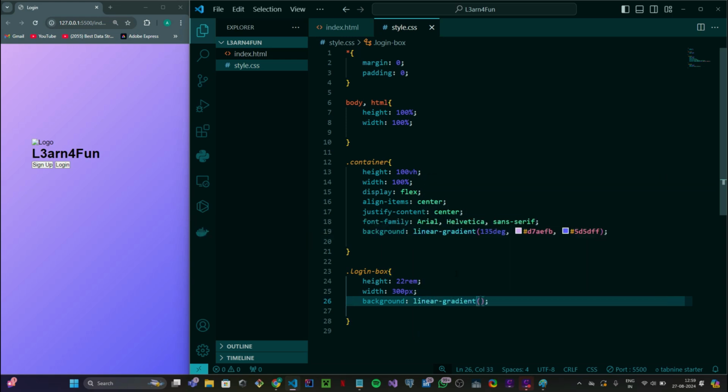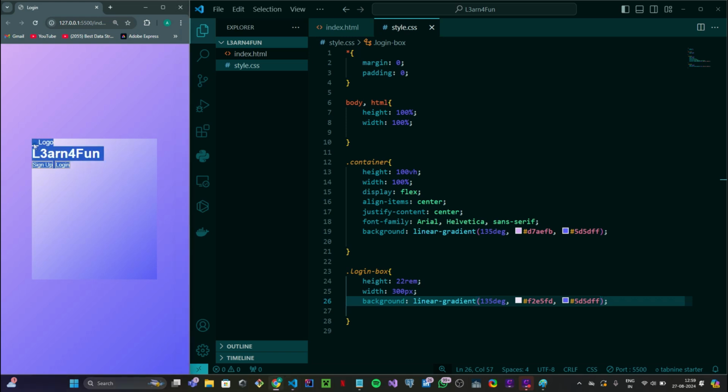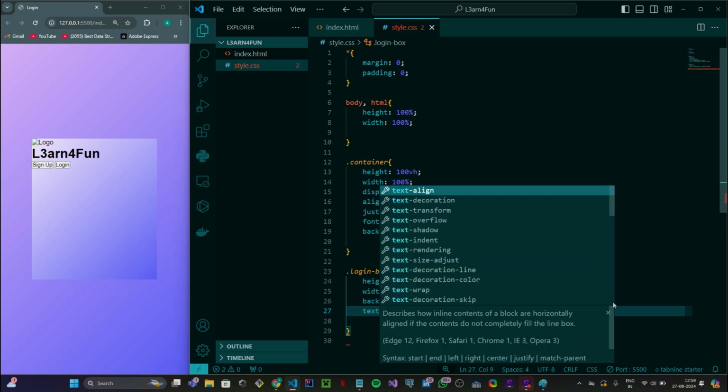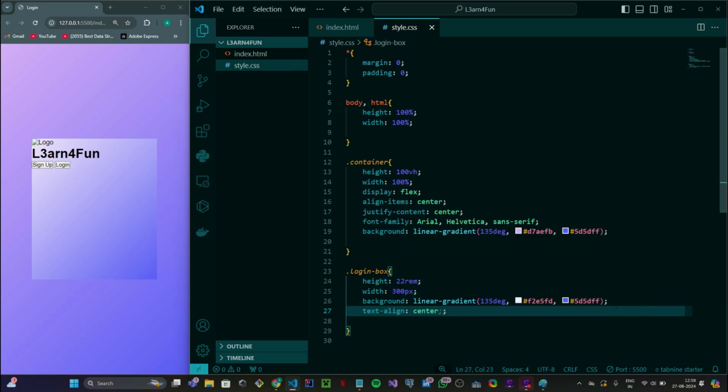linear gradient, same, 135 degree. We'll be using this color this time. Now can you guys see, we got the desired design for this, right? Now you can see it's nowhere aligned properly, right? So let's just do text align center.